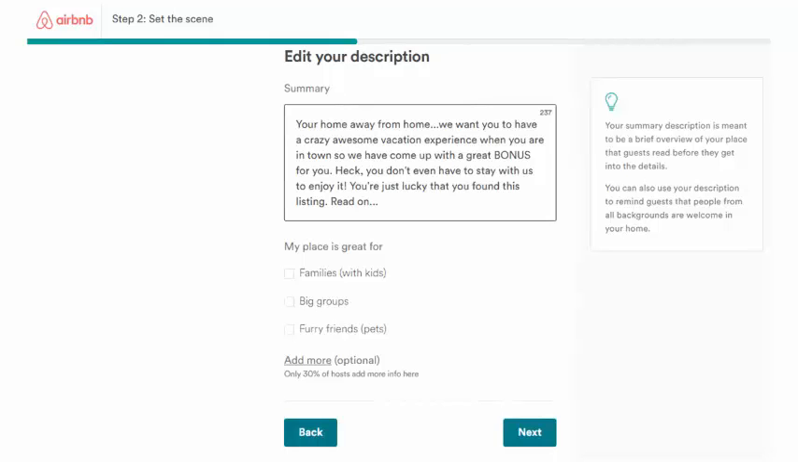So you want to get their attention with something snazzy, something that builds curiosity, something that adds value. So here's something that I put on my listings, just as an example. I put, "Your home away from home. We want you to have a crazy awesome vacation experience when you're in town. So we've come up with a great bonus for you. Heck, you don't even have to stay with us to enjoy it. You're just lucky you found this listing. Read on." So that makes them click into my listing to find out what the bonus was, right? So that helps get more click-throughs and more bookings, because I have an awesome bonus. We'll talk more about that later.